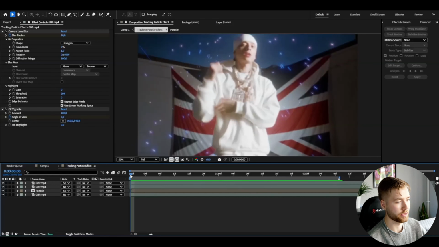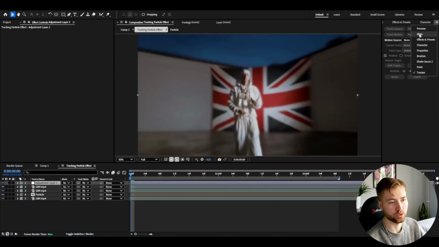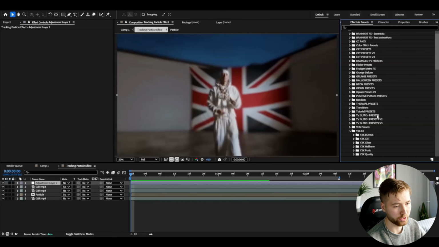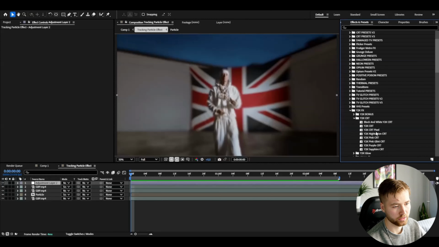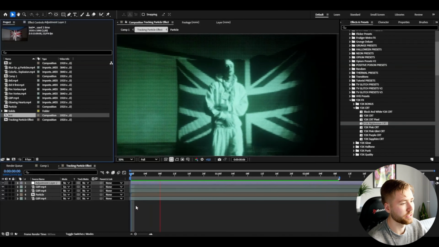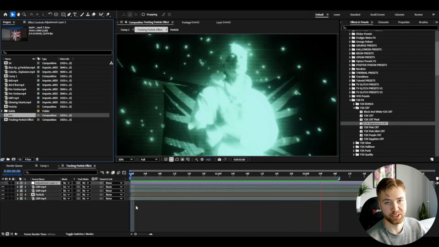And if you guys want to maybe spice it up a little bit more, you can make an adjustment layer, Ctrl-Alt-Y, go to effects and presets, animation, user presets, Y2K effects, Y2K CRT. You could add the Y2K night vision CRT for example. It's going to look something like this. I think it looks absolutely amazing. Really, really cool night vision CRT here.